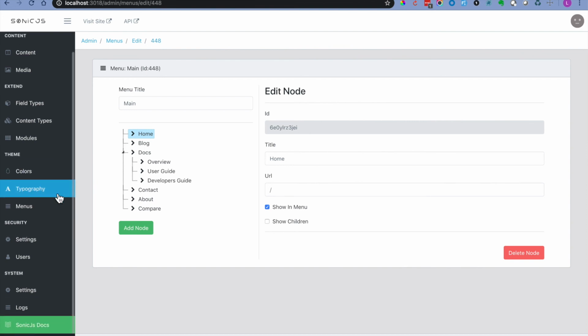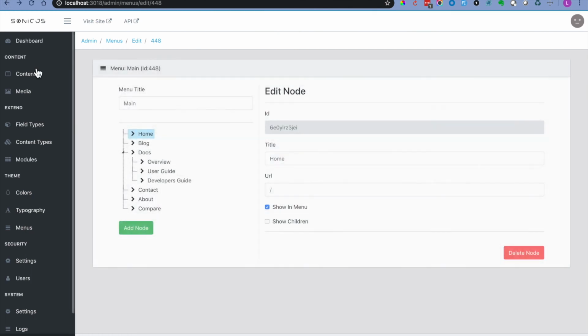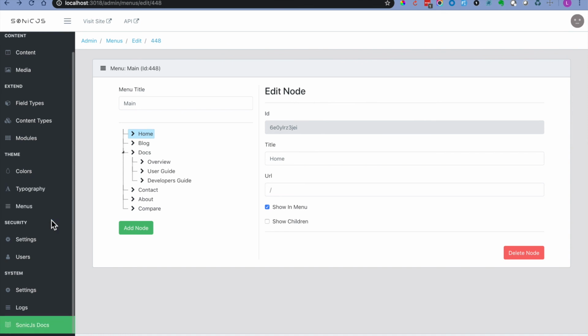And if we go down to settings, settings is basically just a content type. So if you have any settings that you need to address globally, one really cool thing is that it's just a content type, so you can add fields on the fly without having to write any code. Users just allows you to manage the users of the site, so who can log into the back end, etc. And then there are some additional logs and a link to the documents.